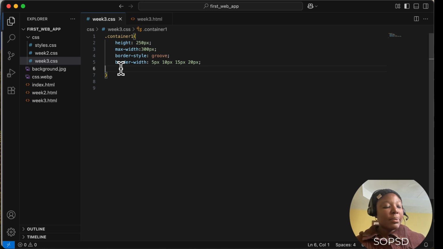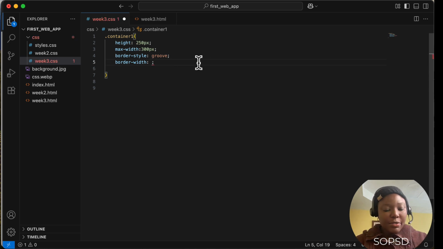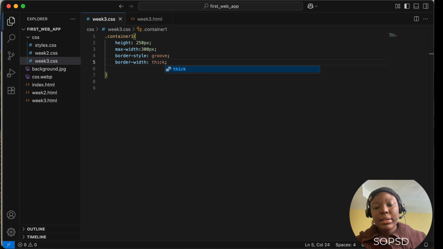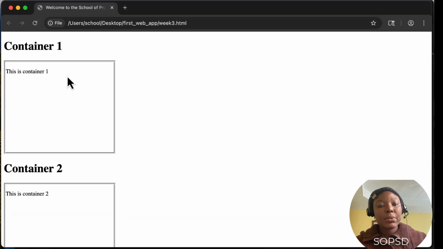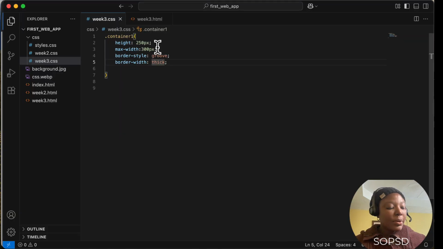You can use the border width this way if you want to specify the width for the different sides. Then apart from the length units of measurement, there are predefined values: you have thin, medium, and thick that you can use. So we can say thick like this, and it applies to all sides. So that is for the border width property.